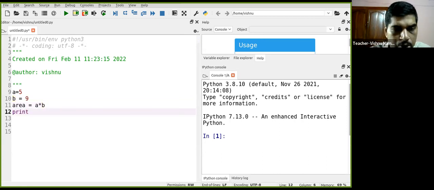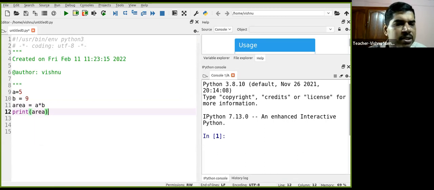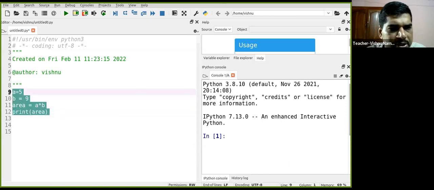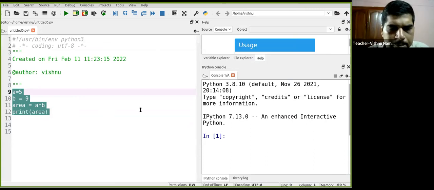Now, finally, we need to write the output back. Print it. Okay, this is one full command. This is one full program. I am copying and pasting this to the Google Doc. Can you see that now? Yes, sir. Okay, the entire code is appearing there, right, under the title first program.